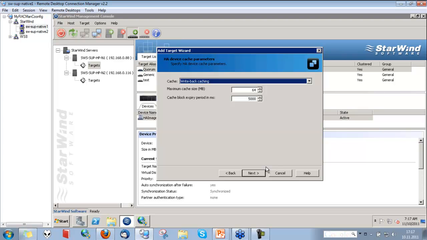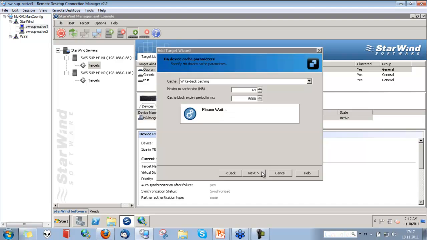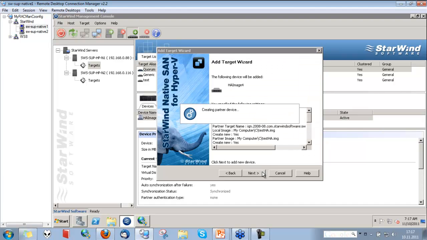How much cache do you need? The default value is 64, and this is the minimum recommended. But if you give it more, it will show you more performance. So the more random access memory you assign to the cache, the more performance you will get. By the way, we recommend using write-back caching for an HA device. Well, that's it. Okay, a couple of clicks, a couple of seconds, and we will have the HA device.